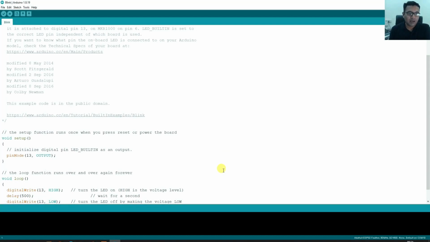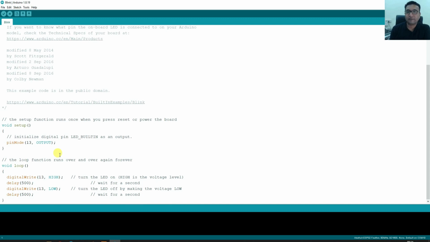Hi, now that we have seen how to simply blink an LED on the ESP32 board, the HUZZAH32 board by Adafruit, let's try to understand what exactly happened over there on the board. To do so, I'll need at least a schematic model of ESP32 to show you. But before that, let me explain what happens.